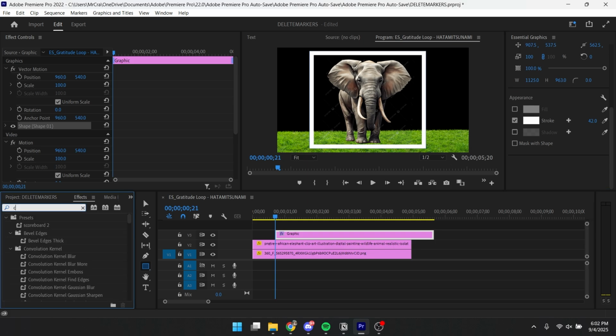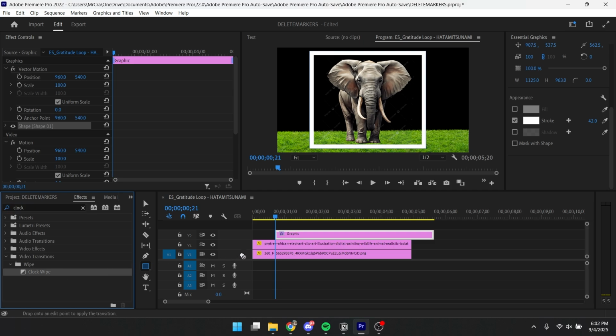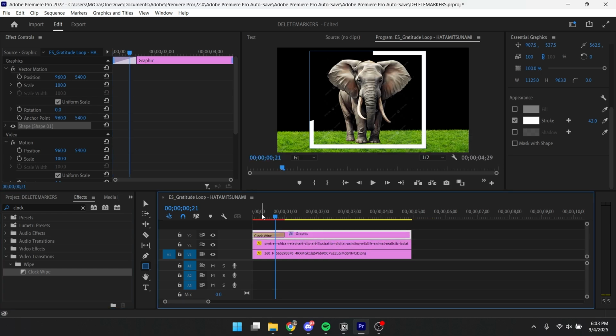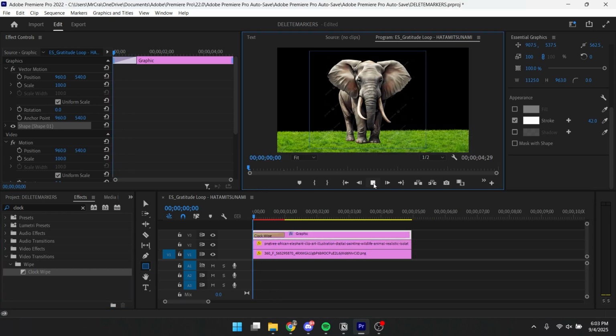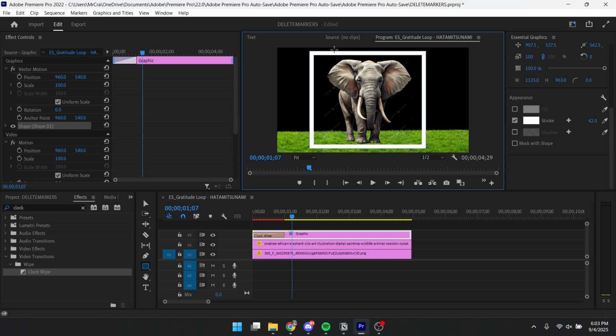And what I'm gonna do now is go to the effects right here and search for clock wipe, which is right here, and I'm just gonna drag this all the way to the timeline at the start of my shape right here, and I'm just gonna quickly readjust, and if I hit play it'll have that little animation going on.